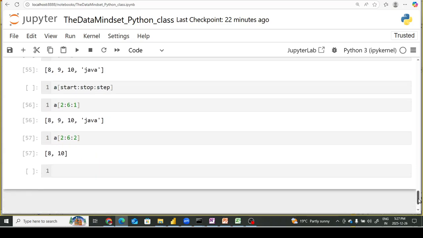So I hope you are able to understand the indexing concepts. In the next class, we will talk about some additional functionality of the list and we will see more details of this functionality.